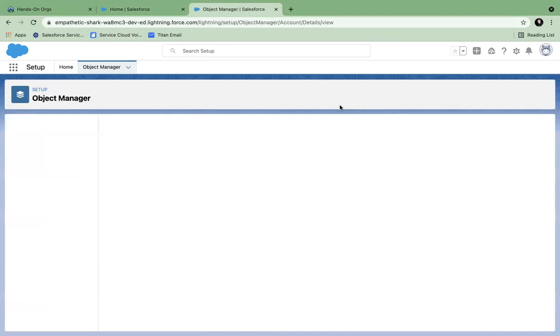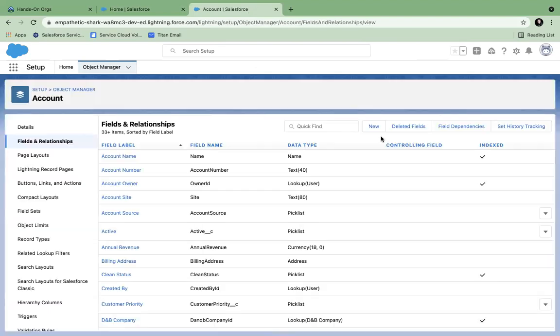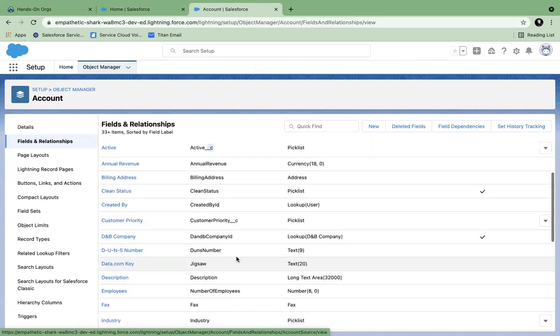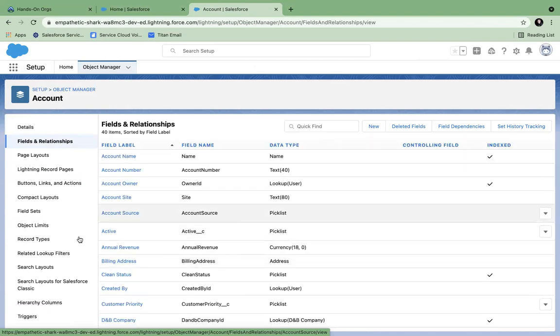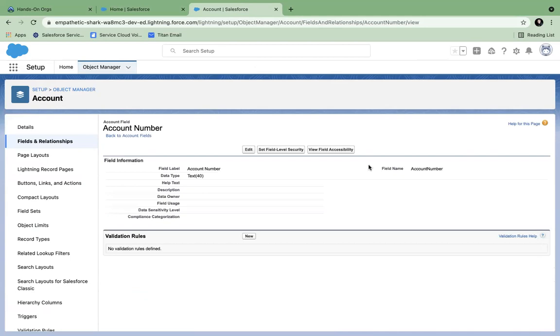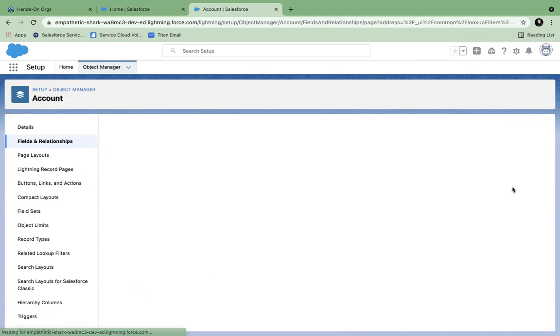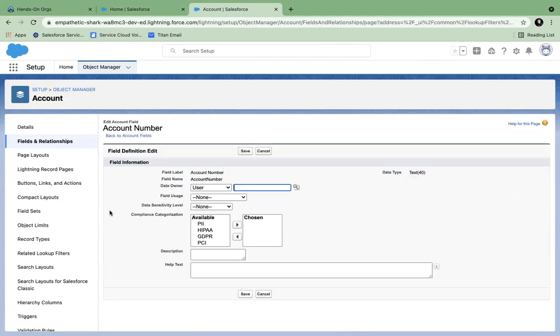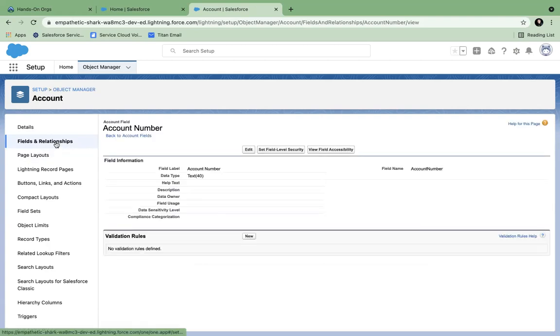I am on the account object. I can see all the standard fields which are there and the custom fields also. How to identify a custom field? It will show __c. That would be a custom field. So let's see, this account number, I want to make this mandatory. What are the different ways of doing it? I can go to this field and if I do an edit, I will not get an option to make this mandatory because this is a standard field. Standard fields do not support making it mandatory at the field level.